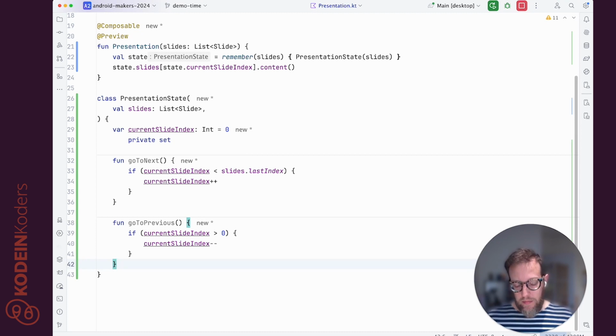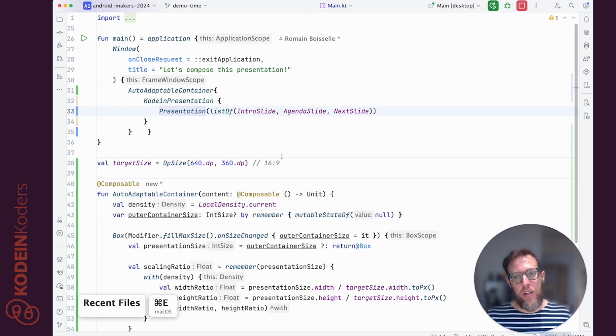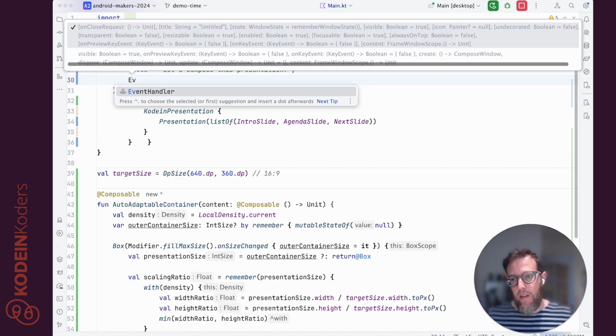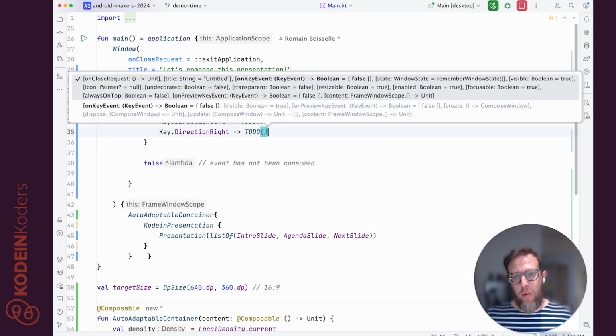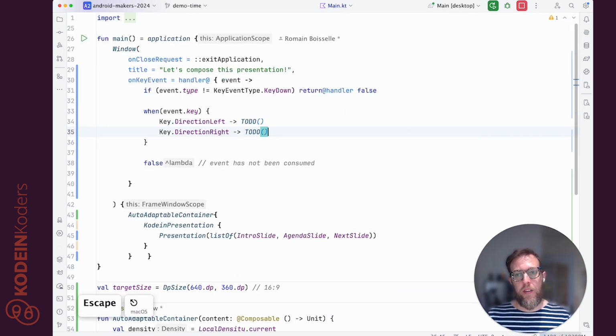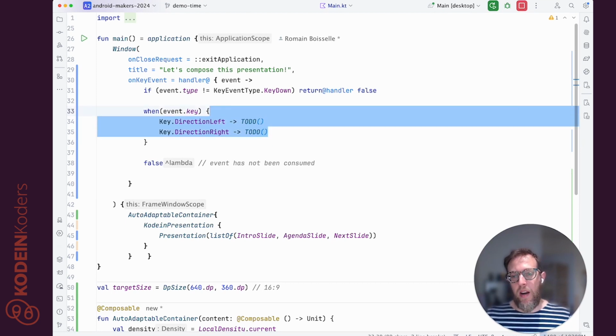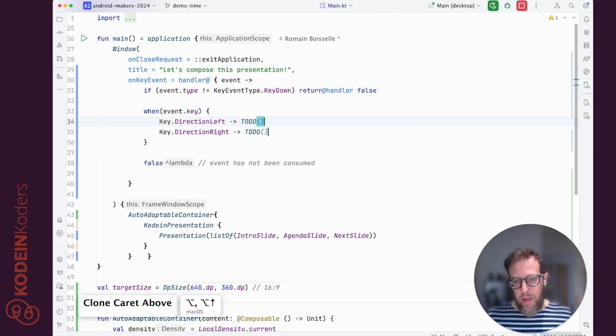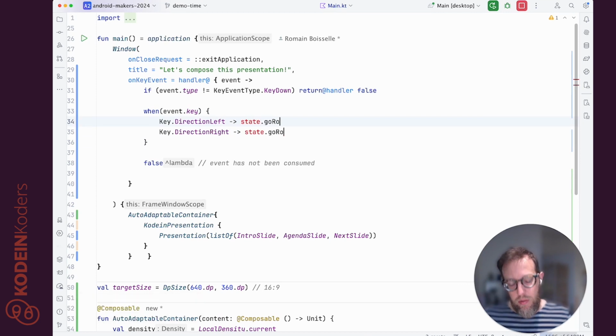event handler. So let's go to the main function and let's define a key event handler at the window level, as it is the way we declare key event handlers with Compose Desktop. So here I intercept my left and right arrow keys on my keyboard. And what I expect is to be able to call something like a state with my goTo functions.